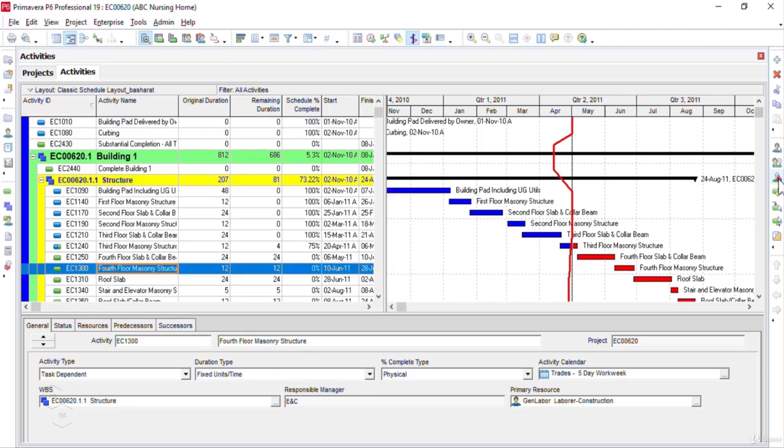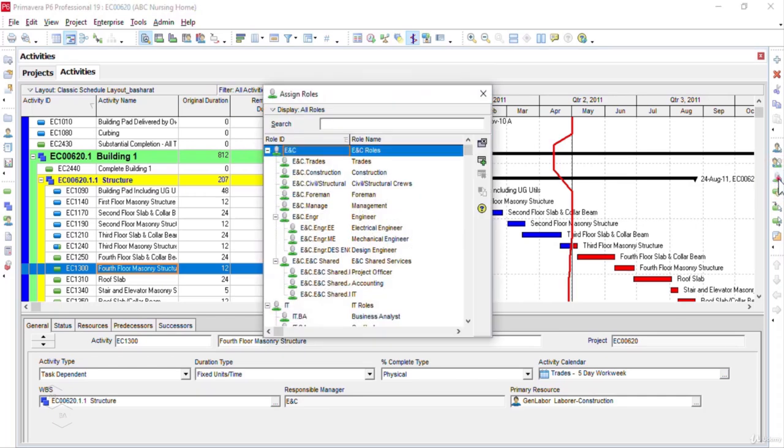Now after this, we have the roles icon there. If I click on this icon, it will show the assign roles window. This window shows us the various roles that are currently available in the Primavera P6 database, and from this database, we can assign roles as needed. Let me close this assign roles window.